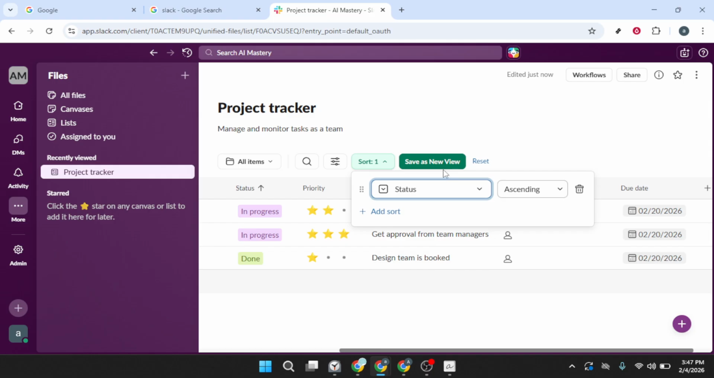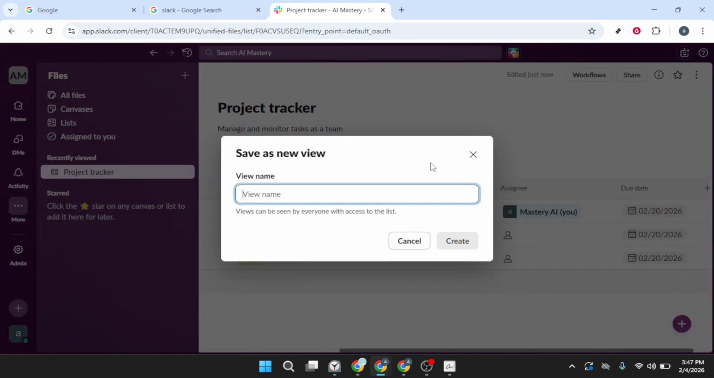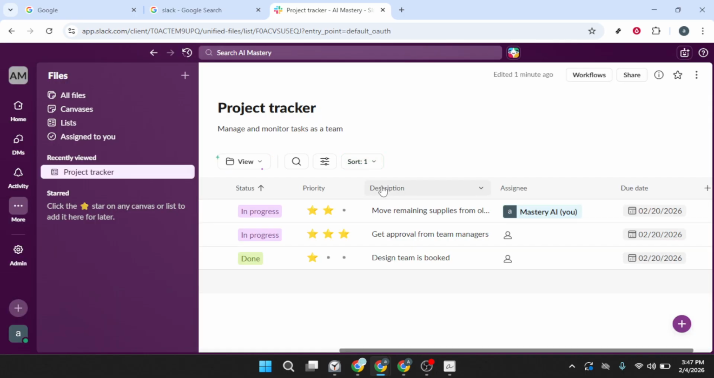When you have a view you like, click Save as New View. Give it a meaningful name so teammates instantly recognize its purpose, and keep your naming consistent across channels to reduce confusion. To keep this list handy, add it to your starred items. Click the star icon at the top right. Starred items appear in Slack's sidebar, making this tracker easy to find anytime.